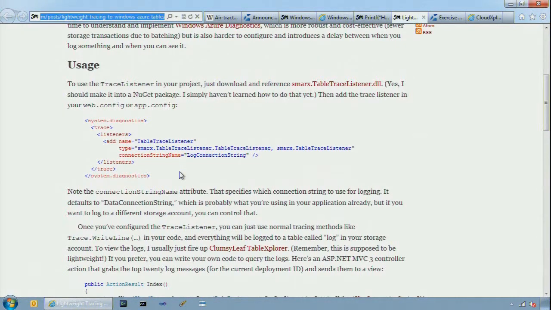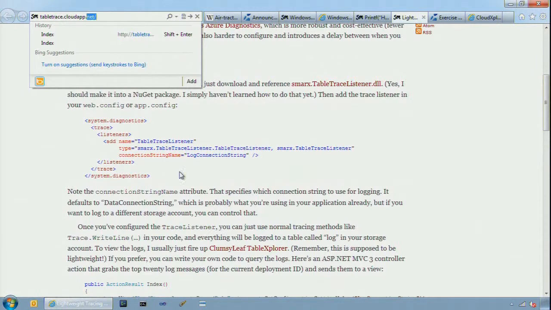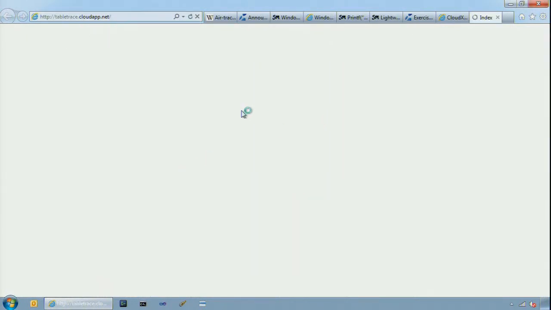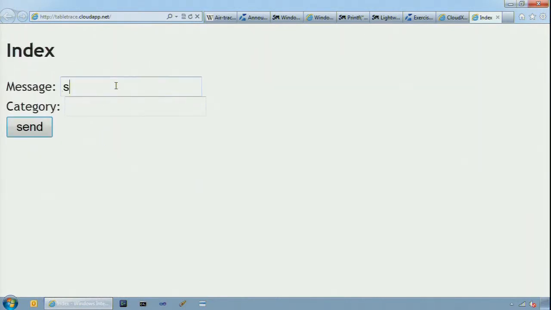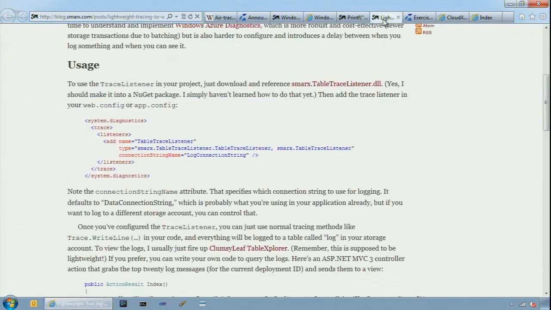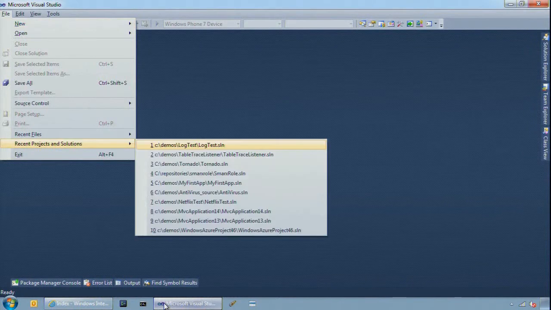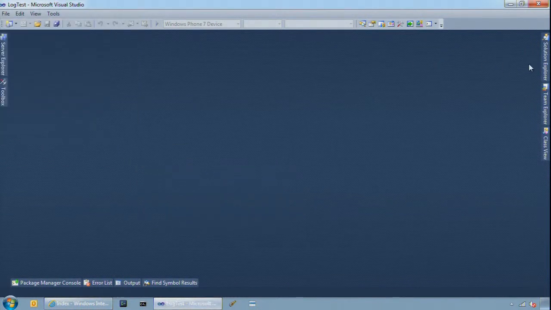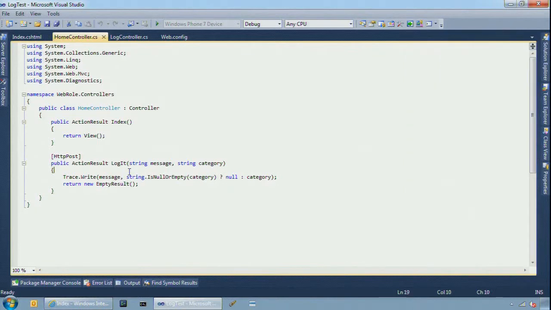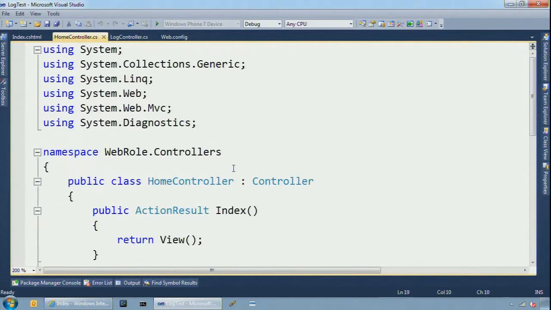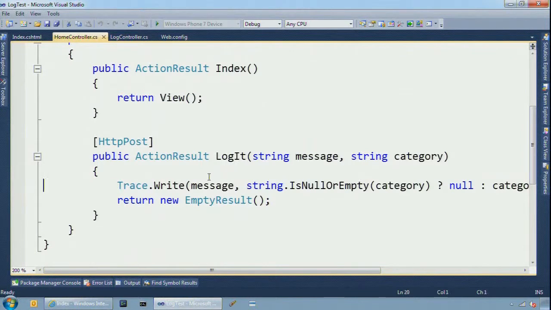So let's first go to tabletrace.cloudapp.net and try it out. I'm going to put in some message with some category and hit send. Let's pull up the code for that whole app, because why not? When I click that button, it runs this thing. It does LogIt, which is just calling Trace.Write. Yep, that's all it does, right?